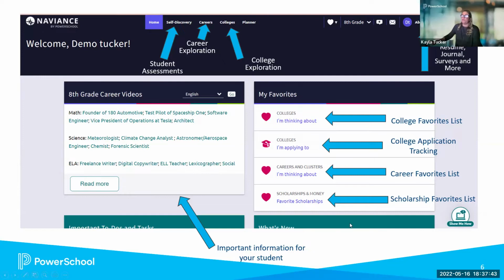And then over here on the right-hand side, you'll see a couple of different options. You'll see colleges I'm thinking about, colleges I'm applying to, careers and clusters I'm thinking about, and scholarships and money. Now, colleges I'm applying to is a little bit more prevalent to juniors and seniors, but I like to introduce it now because this is what it will look like.